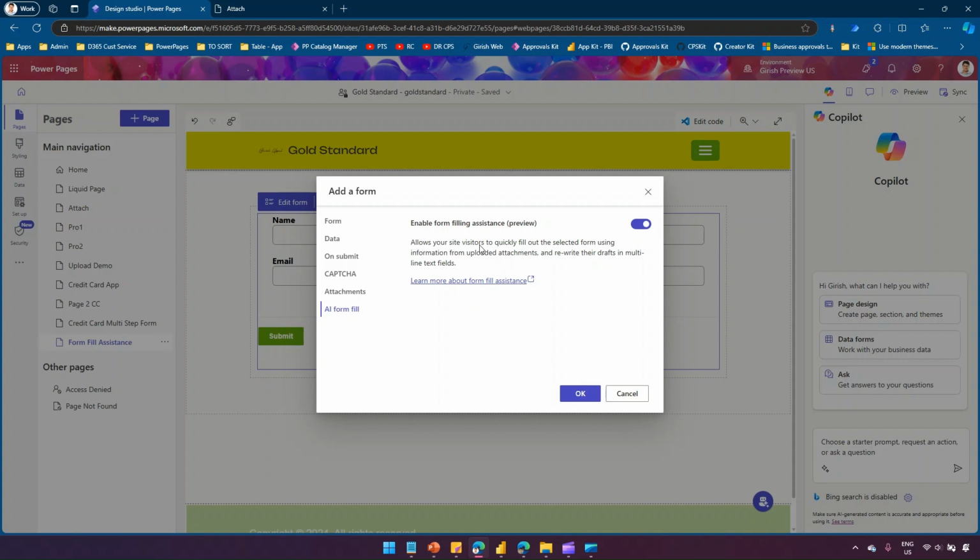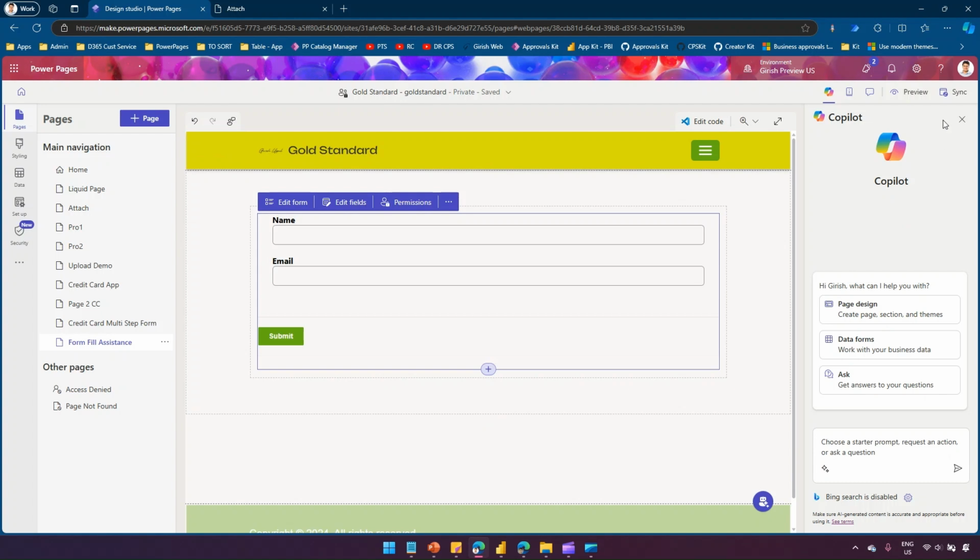Basically, it allows your site visitors to quickly fill out the selected form using information from uploaded attachments and rewrite their drafts in multi-line text fields. These are the capabilities. So if I click on OK, I'll click on sync.